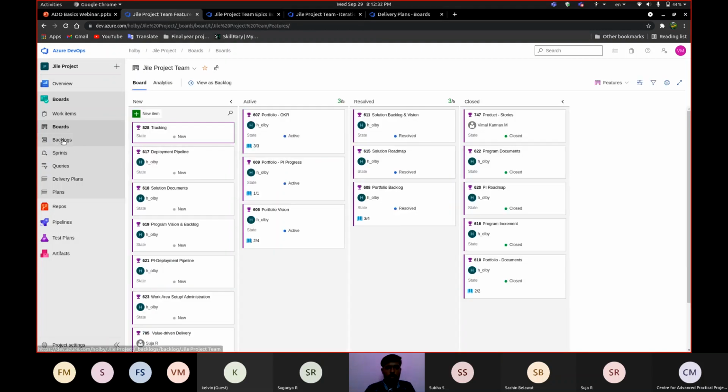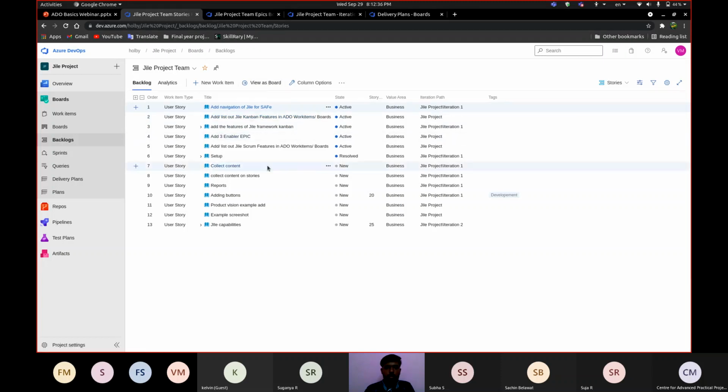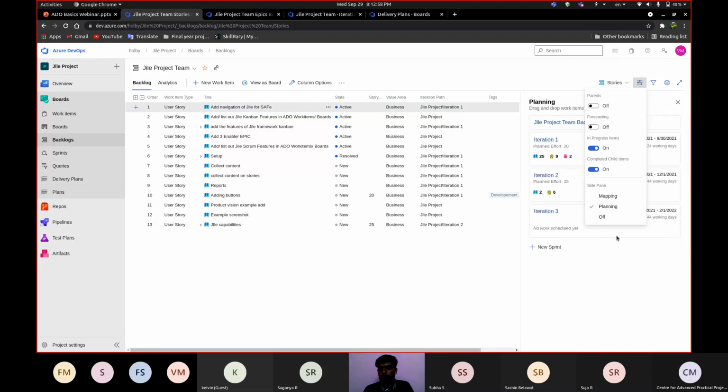And the next one is the backlog menu. Here we can see the list of work items present in this backlog menu. These are sorted in the order of which work item is most important. If you want to assign these work items to iterations, just click on this view option. Here we have planning.